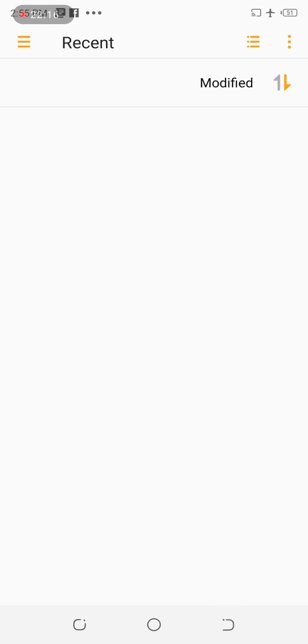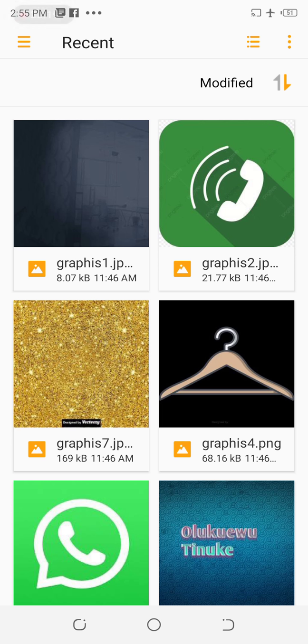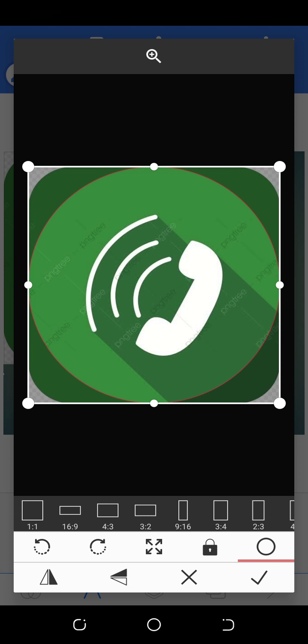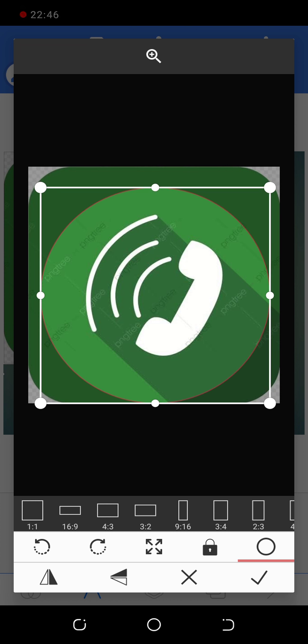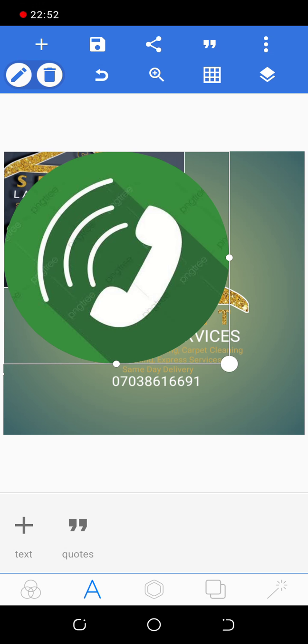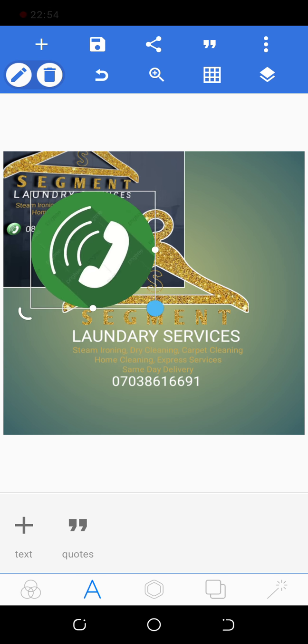Now, go to gallery. You have the call button. Now you can see that in the other logo that we are trying to design, the call button is in a round shape. So here we can also put our own in a round shape, although it came as a square. So let us click this round shape. Then you can use it to get your call button in a round shape. Then okay. So we have our call button.